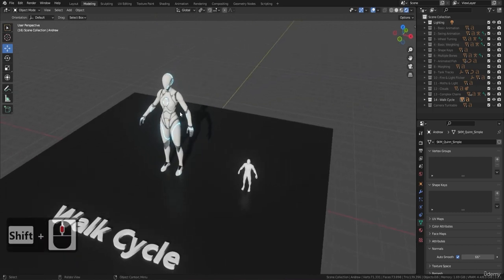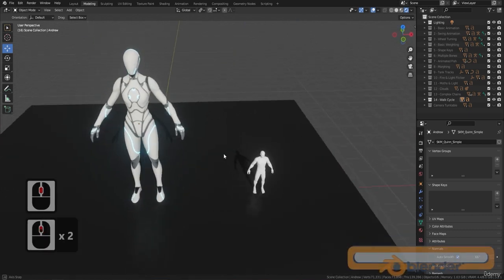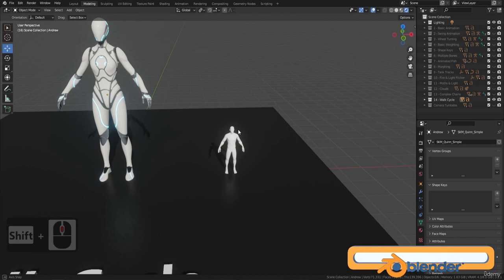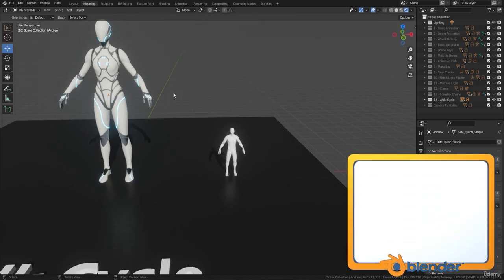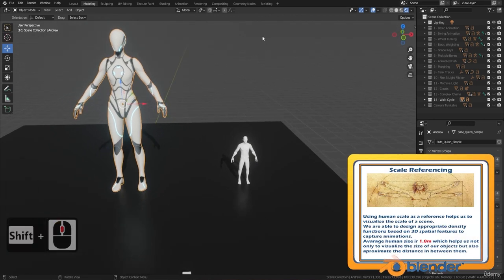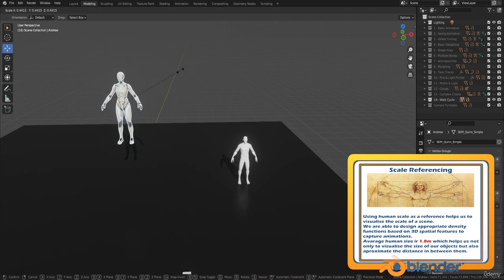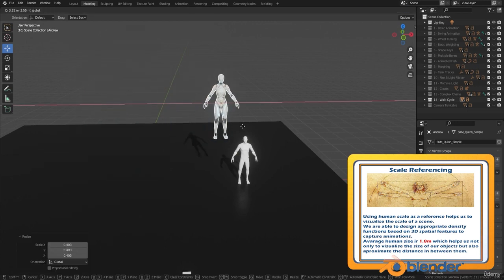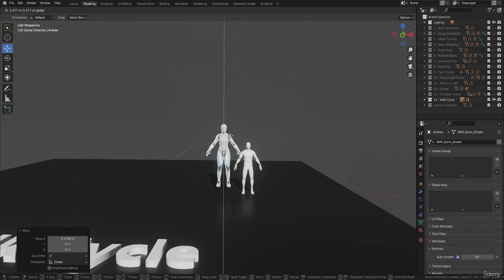And then what we're going to do is we're actually going to do a walk cycle. So let's get started. The first thing you can see is that this woman is absolutely huge in comparison to our little guy over here. So we should actually make her much, much smaller. So what I'm going to do is just press S, make her smaller. I'm going to try and get her to be the right size.